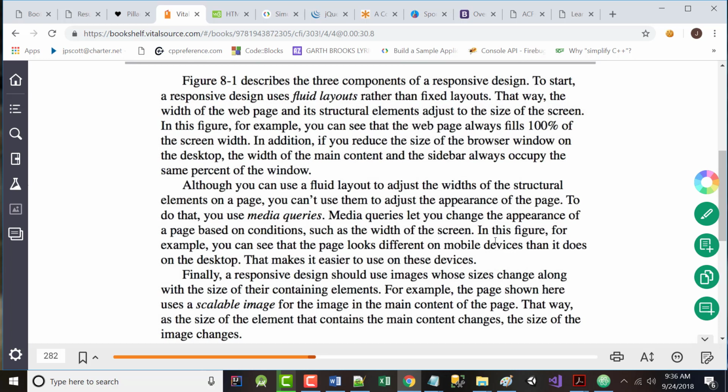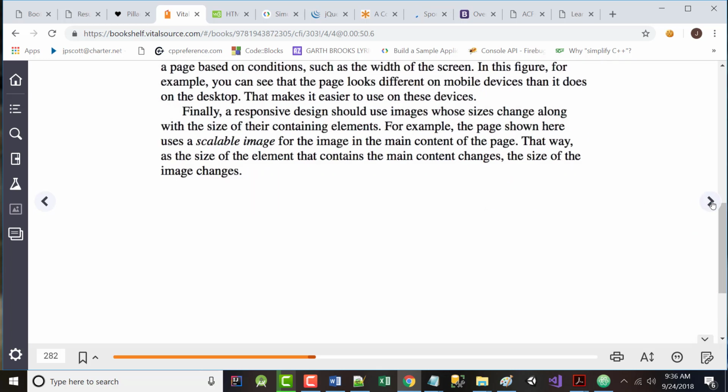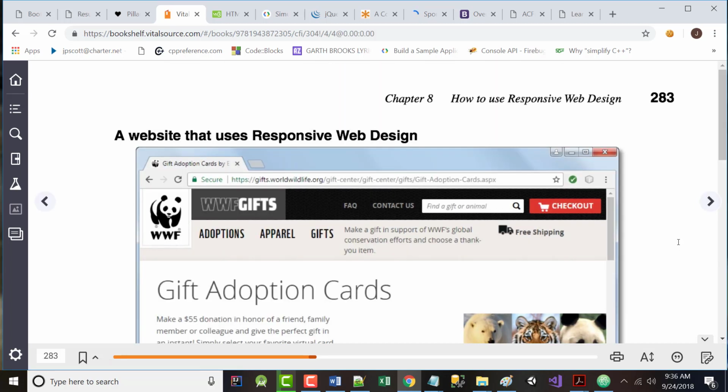I want to shrink it down. It's very simple to do. All right. And we'll want to use media queries. So those are the 3 components that we're going to talk about in this chapter.